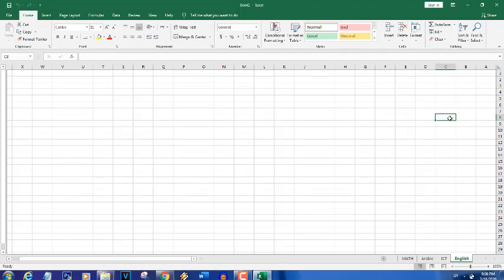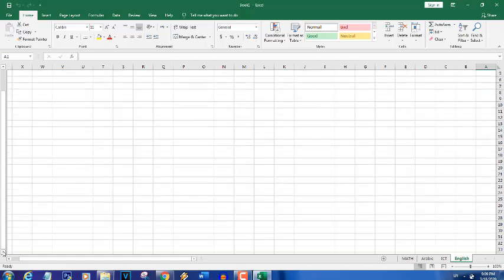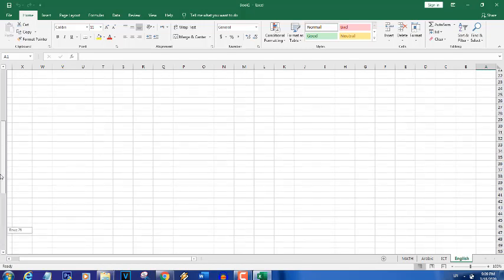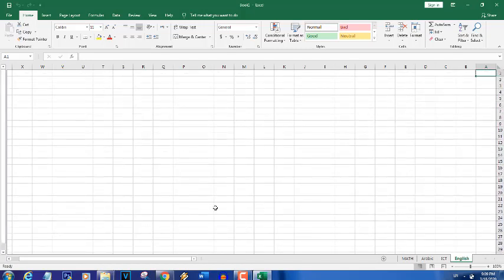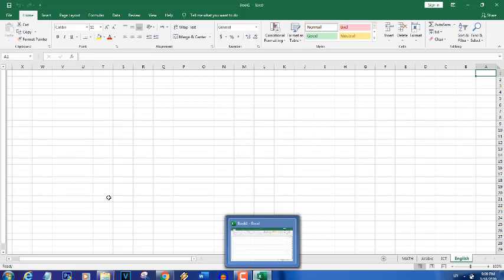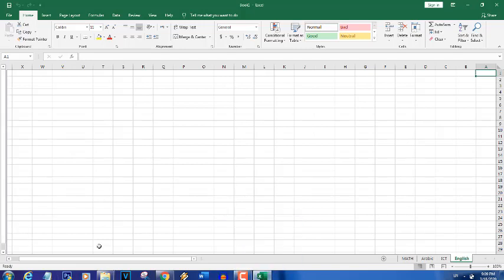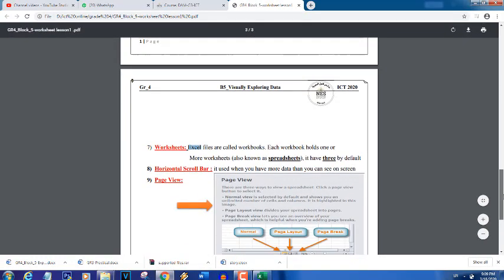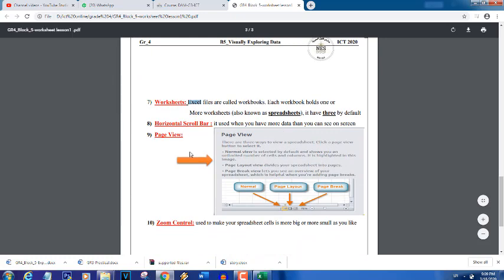Microsoft Excel has a lot of tables and a lot of columns and rows. So if you want to move to another area, you see the scroll bar here will help you go up and down, and I know you know about it in the browser on the internet. We have a scroll bar horizontally and vertically.